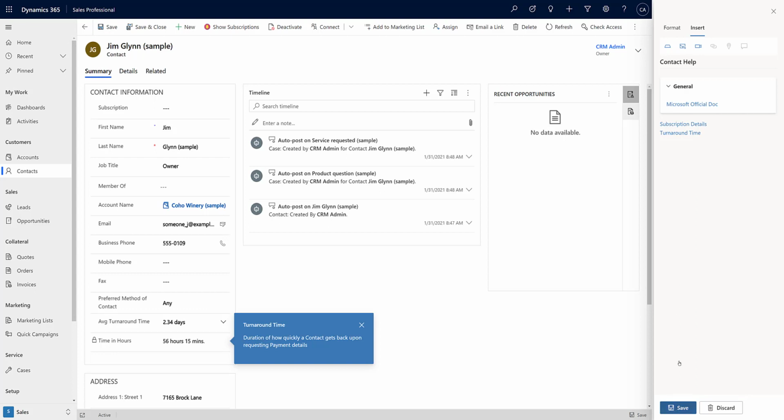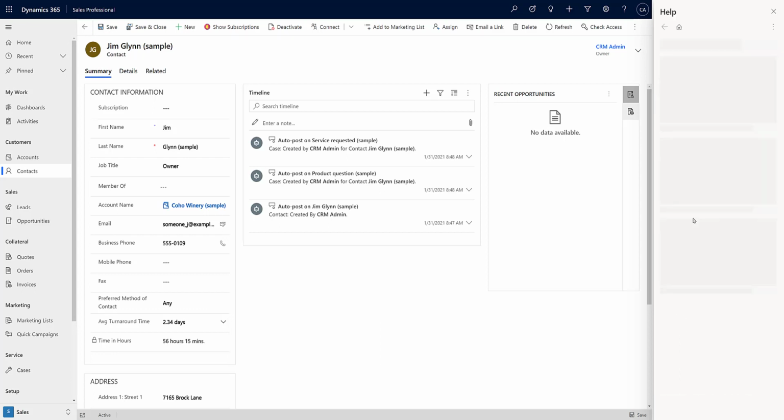So now I save my progress. Once I save the progress, this is all saved so far. I can go ahead and again click on edit and continue adding more elements.